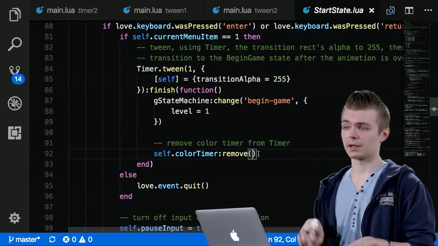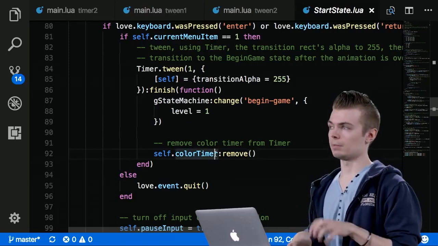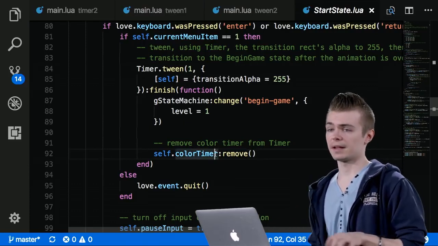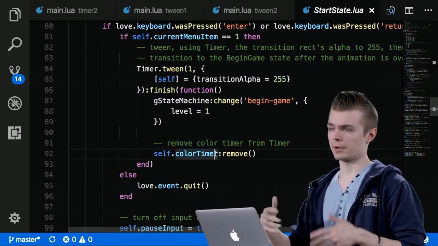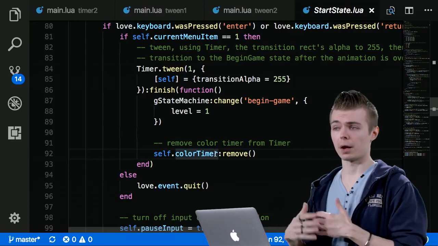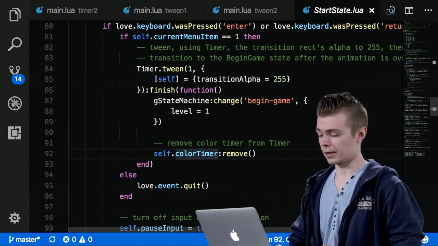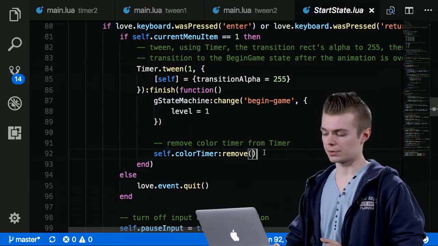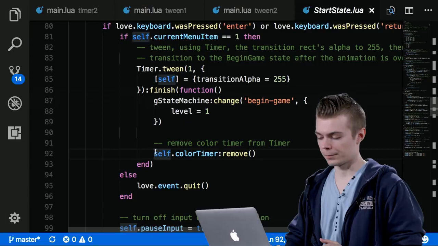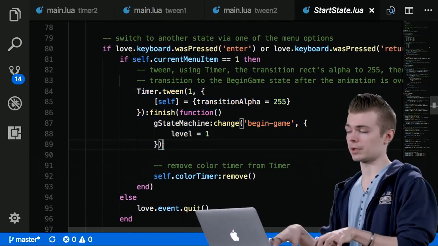Like if you have something going constantly, in this case the color timer, and let's say we move from this state to the next state, which doesn't have all those colors, right? So the match 3 colors, we don't need to keep that. Because timer is a global object, it's going to keep updating over and over again. We don't need certain timers to exist indefinitely. We can just remove this one because it's not relevant anymore. But this is all it takes just to give us a simple transition from one screen to another.